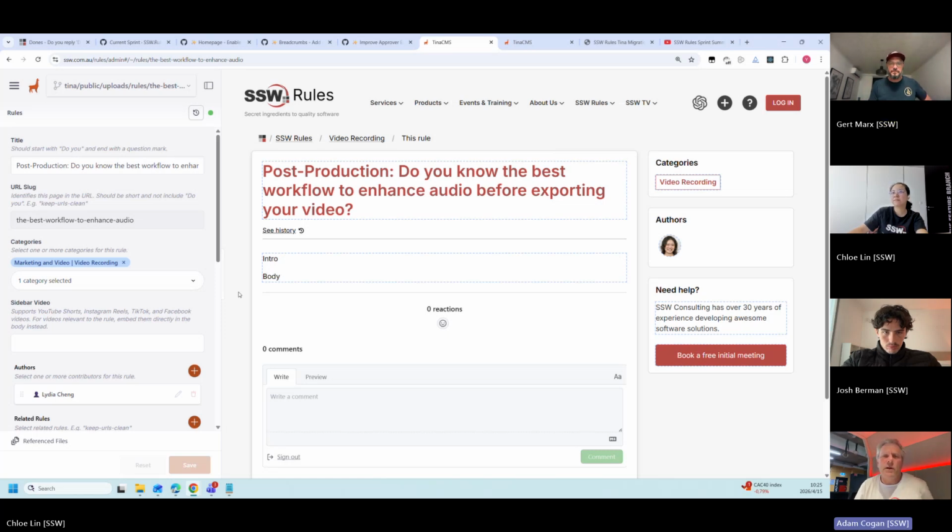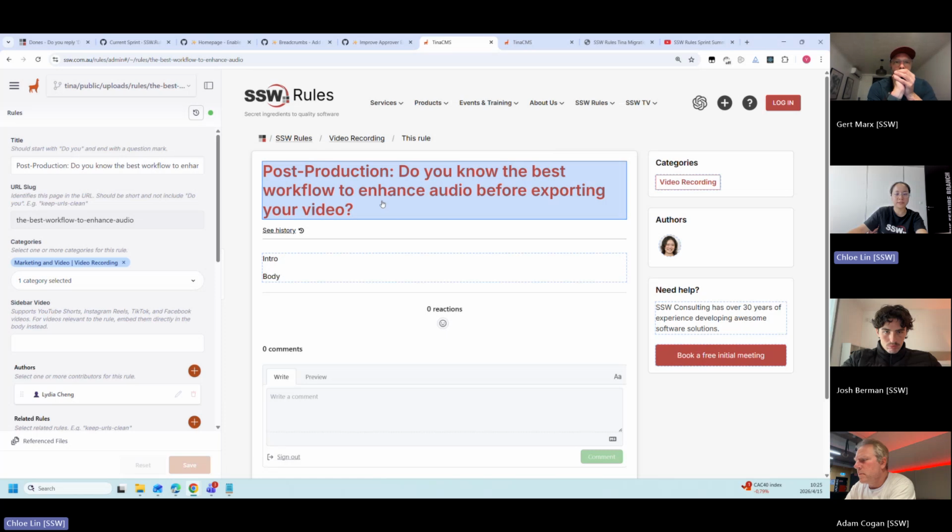Right. And what did you have to do to make this work? I just needed to add a new workflow, then get the branch name, and then manipulate the local storage in the rules page. Right.